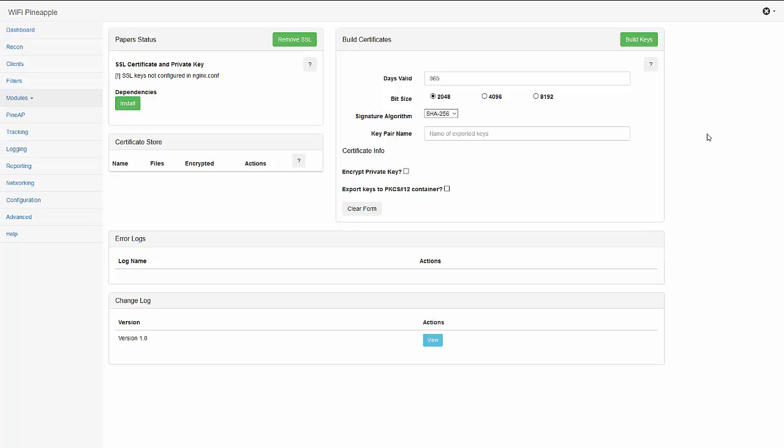Hey everyone, just going to do a quick video on my new module Papers that allows you to build and manage TLS and SSL certificates easily and also configure the web interface on the Pineapple to use HTTPS.